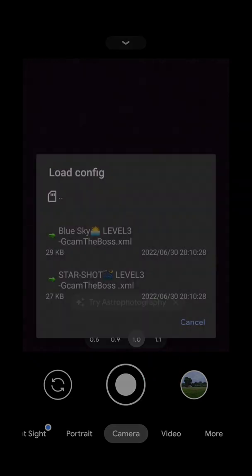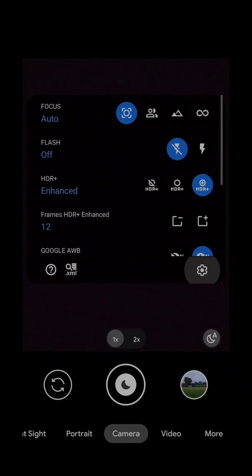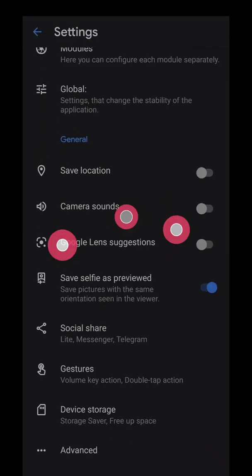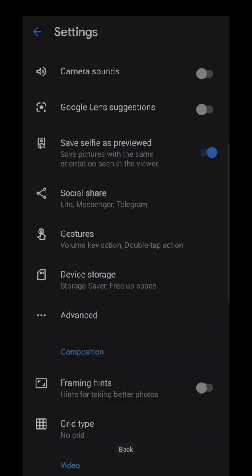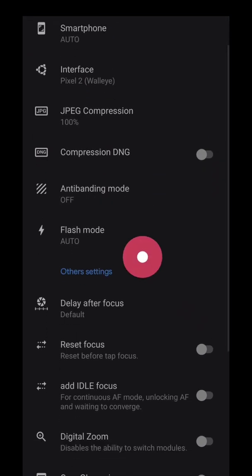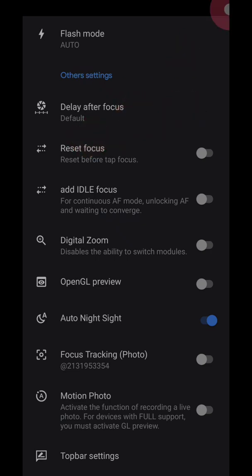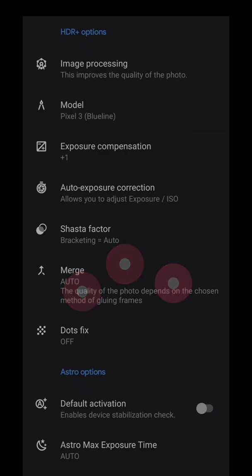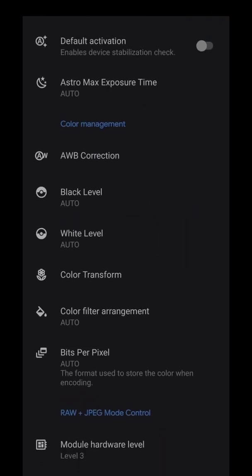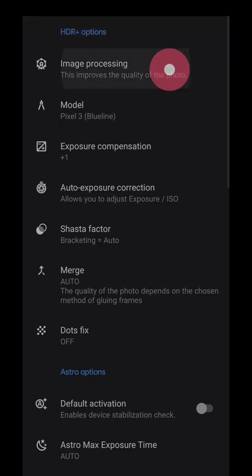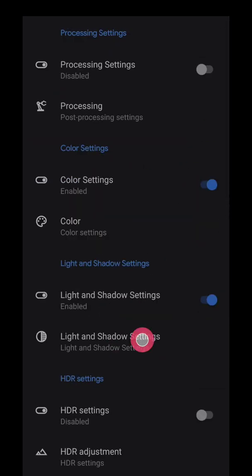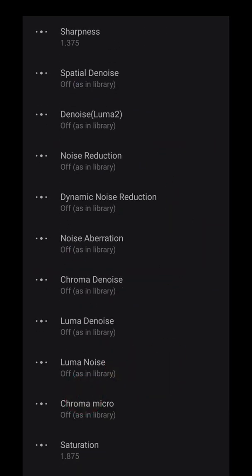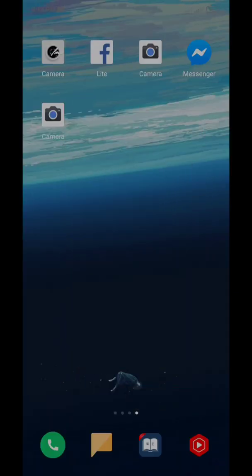First of all, open the Gcam and load the config again. After loading the config, just open the settings and take all the screenshots of settings. Now after taking the screenshots, just come back and go to the app info of the Gcam.